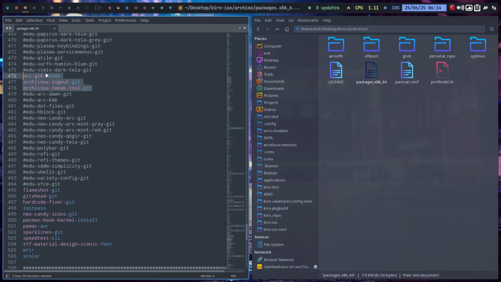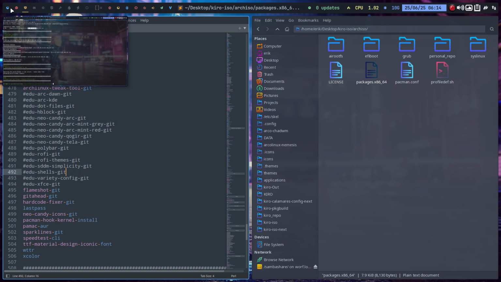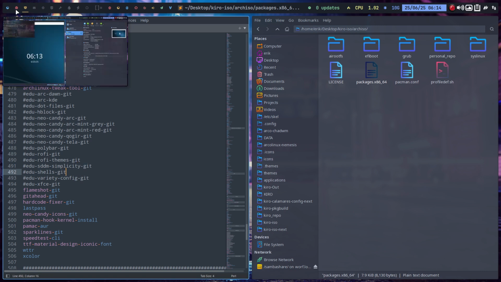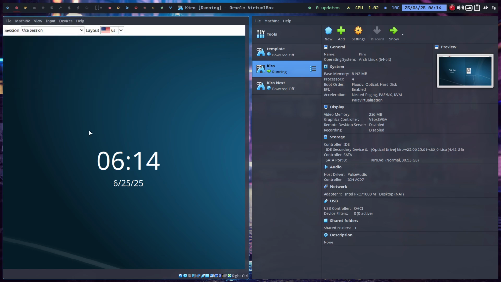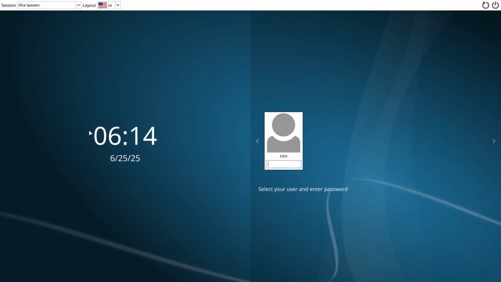So yeah, sure, these are just applications that we like to have, but all the rest are the heart and soul of a system, right? How will Xfce look? Do we want variety, and how will we have it? Shells, bash, zsh, fish, things like that. So what if I do not include it, build the ISO, what do we get? So maybe you're interested in that as well.